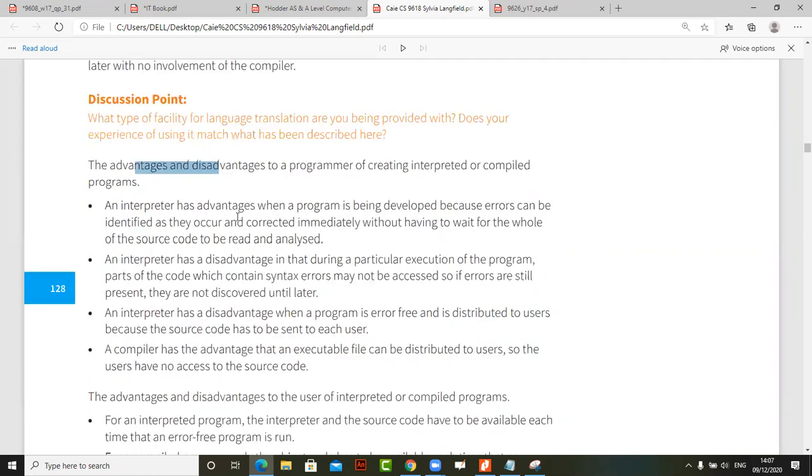So the advantage and disadvantage: an interpreter has an advantage when the program is being developed because errors can be identified right away, like I just told you. An interpreter has a disadvantage that during execution in production, the parts of code which contain syntax errors may not be caught. So if errors are still present, they are not found until later. Okay, so errors can be handled right away.